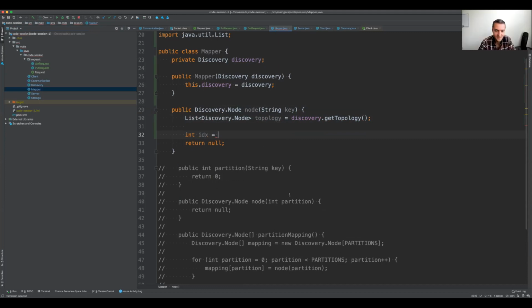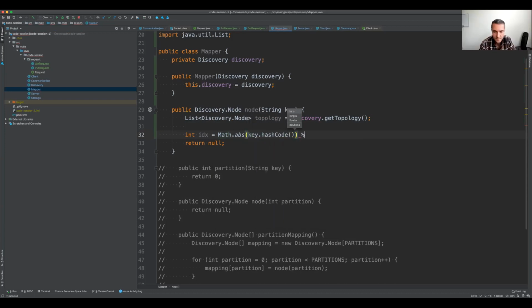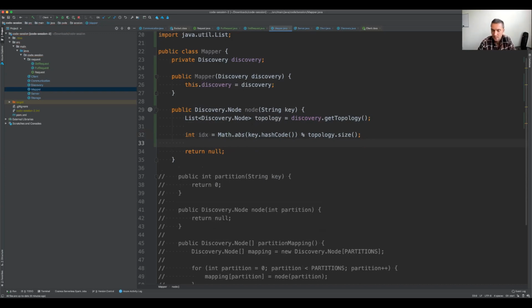I don't see. Let me recall. Yeah, we want to do the abs function, just basically to get rid of negative numbers, and then we'll do that for the hash code and modulus on the size of the topology. Yeah, that's probably the simplest implementation possible, right? We just need to take the hash code and do this modulo by the size. I think it's quite similar to how different hash maps are implemented in major programming languages. I guess so, if I'm not mistaken.